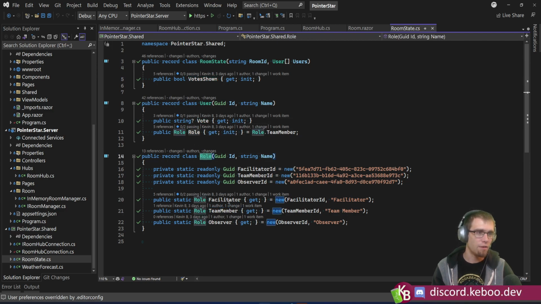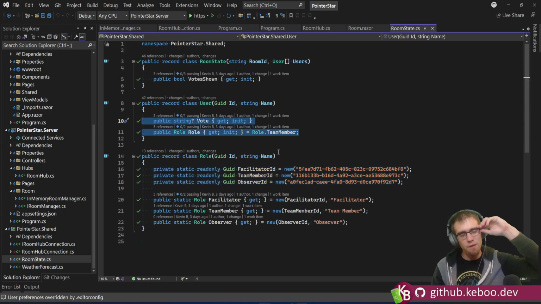The role is down here. Right now we have facilitator, team member, and observer. These are just some hard-coded built-in ones, for no other reason other than to make it simple.